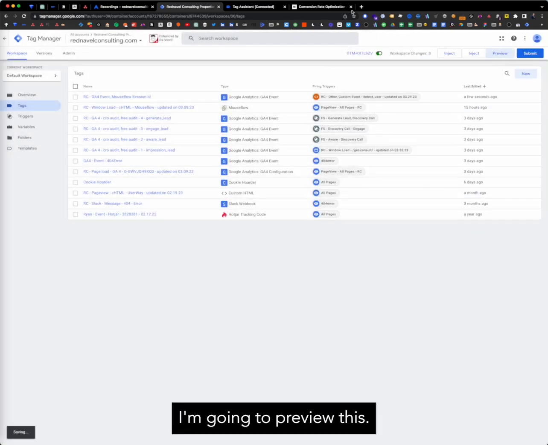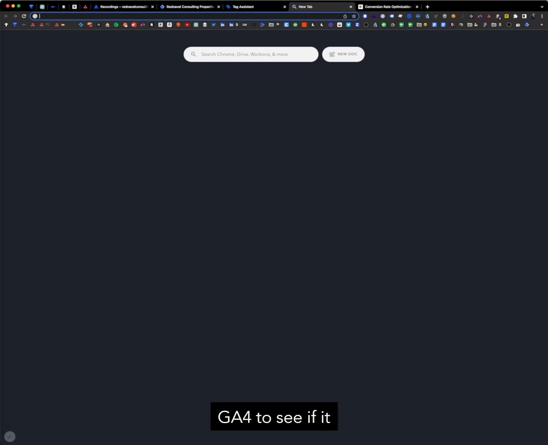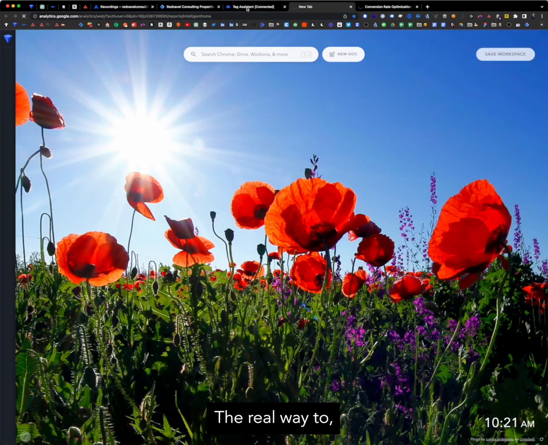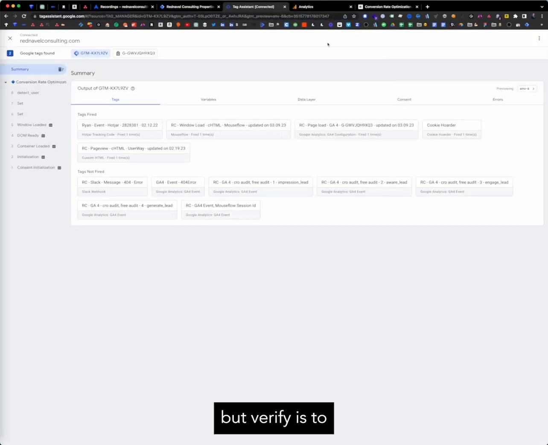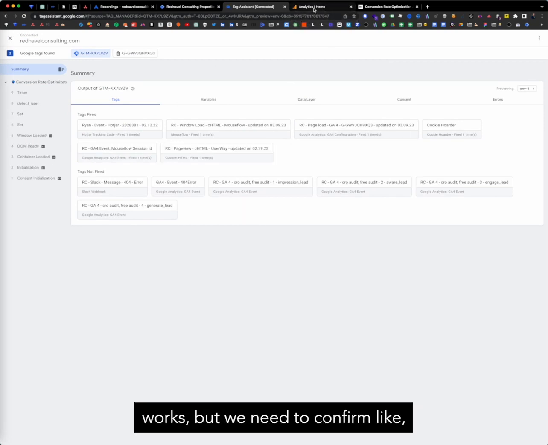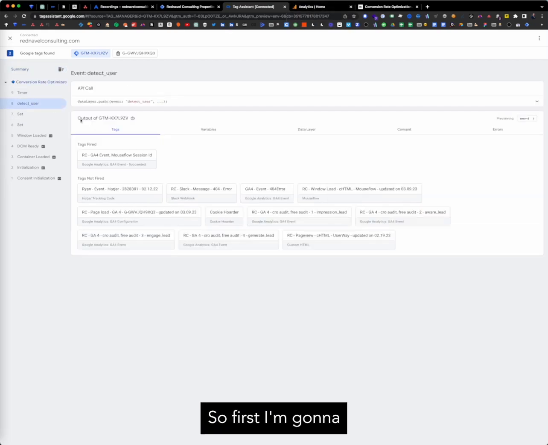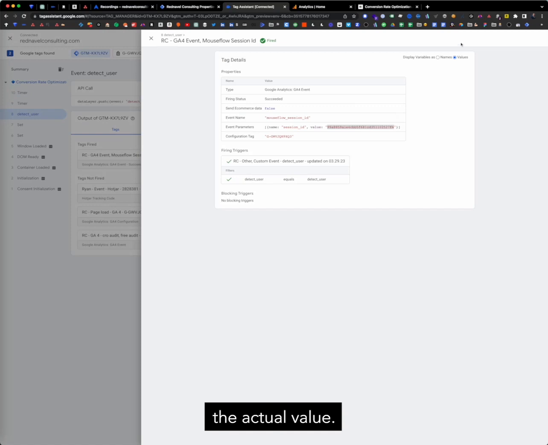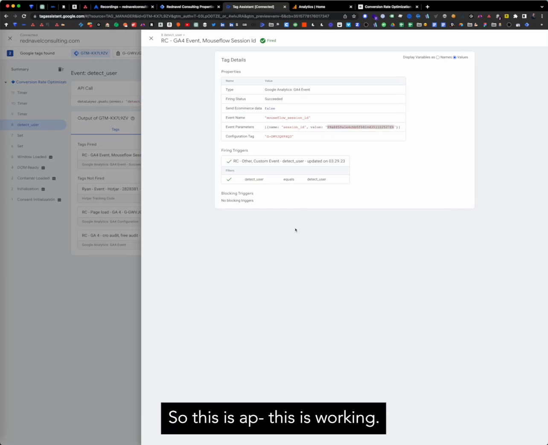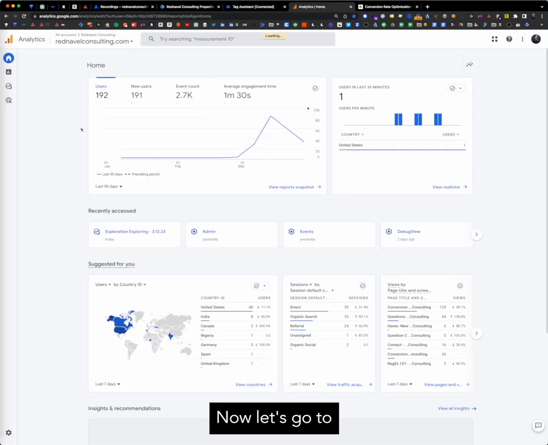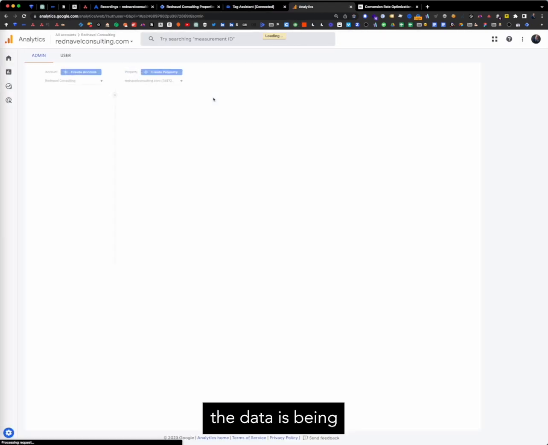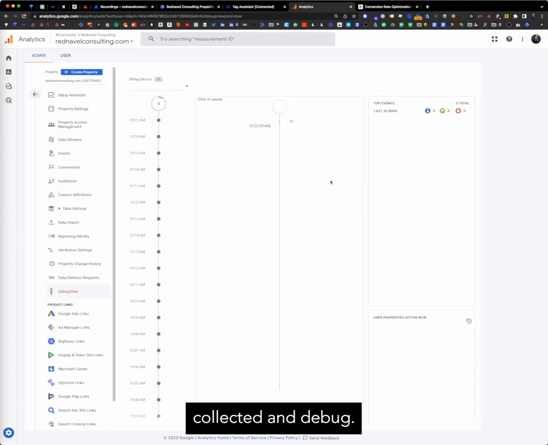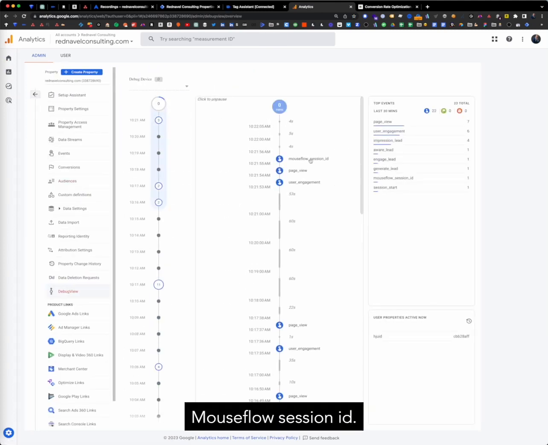I'm going to preview this, and I'm also going to open up GA4 to see if it actually works. The real way to TBV, to trust but verify, is to look at where it's going to be sent. In theory this works, but we need to confirm and check for errors. First, yes, this passed through. These are the values: this is the variable, but this is the actual value. So this is working as expected. Now let's go to the true source of truth where the data is being collected, in debug. And there we go, Mouseflow session ID.